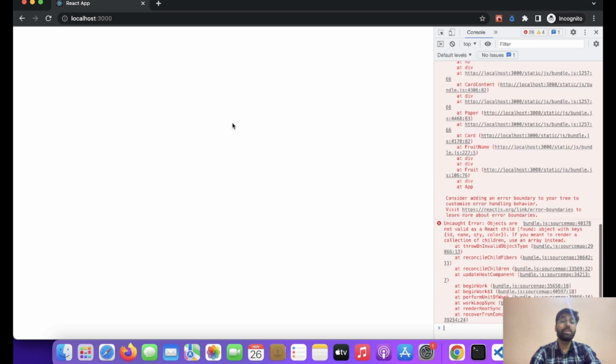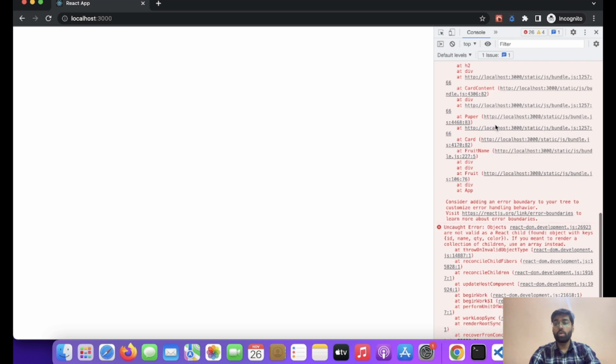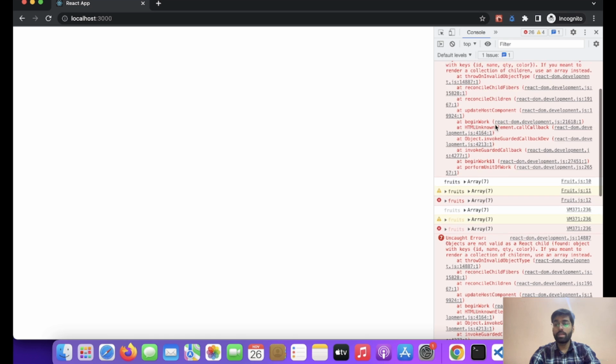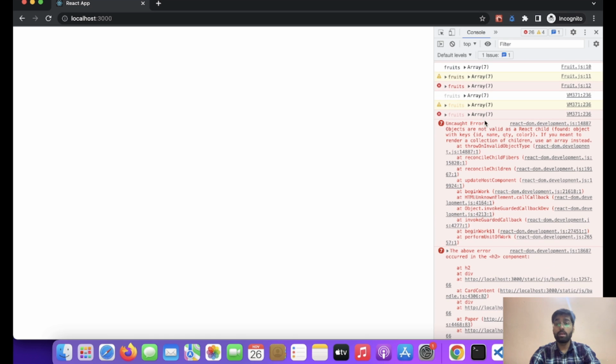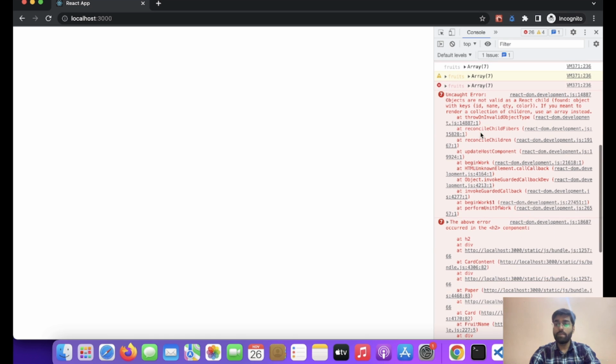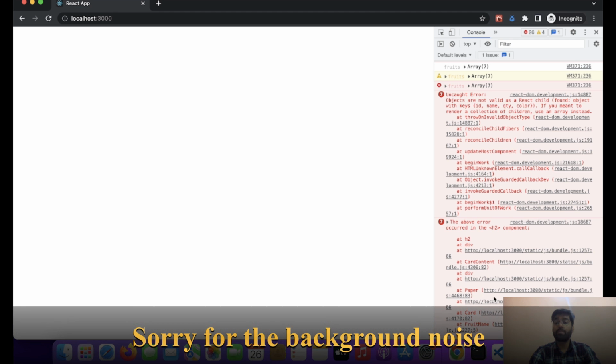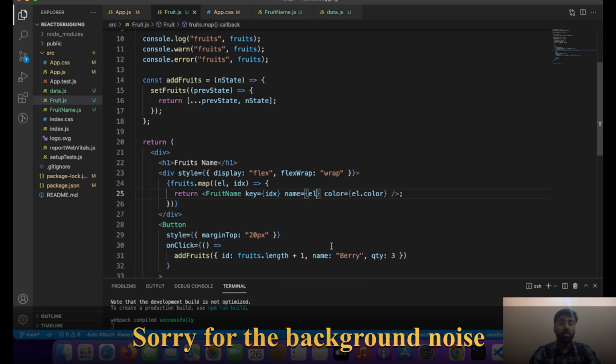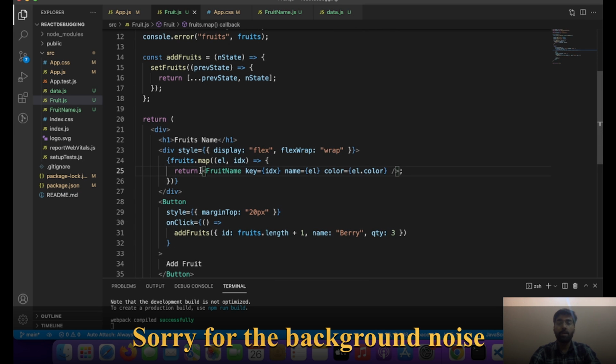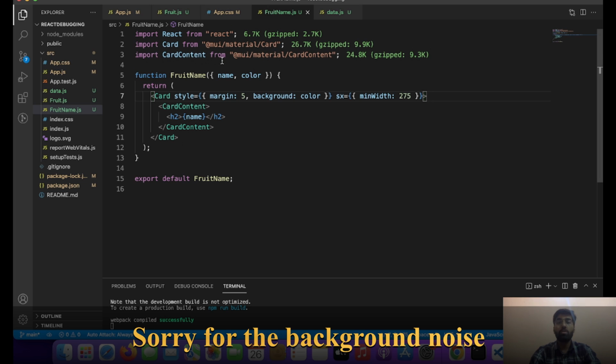So friends, now I have tweaked some data, and now we are not able to see the cards. It means that something is breaking. So what we can do, we get this warning or this error in the console over here, so we can have a look at it. Over here it is showing us that objects are not valid as a React child. So over here we have this fruit name component, and all those cards were getting displayed from here.